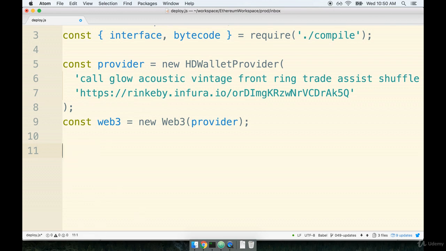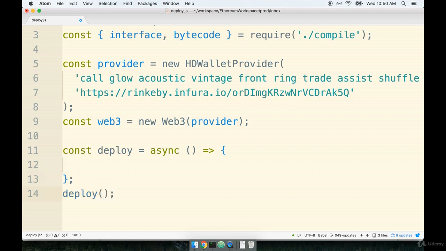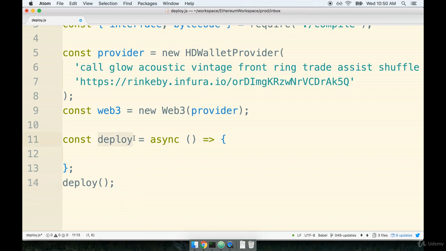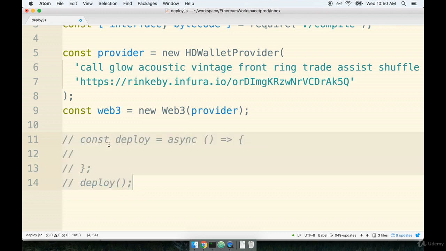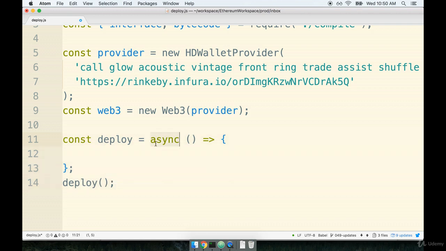So we're going to just arbitrarily decide to write a function, and the only reason we're doing this is so we can use the async await syntax. So I'm going to make a function called deploy. I'm going to mark it async, and then immediately after that, we will call deploy. There is no reason for making this function outside of giving us the ability to use the async await syntax. We could just as easily not write our deployment script inside this function, but then we would not be able to use async await. So again, just a little helper to make our lives a little easier.